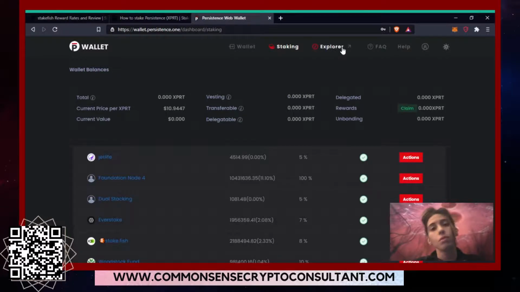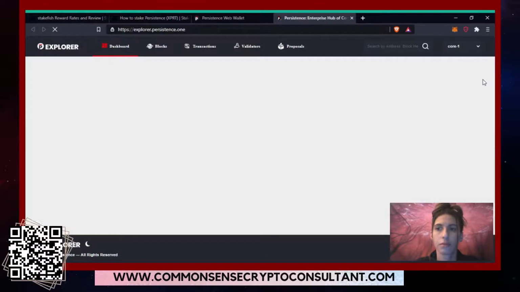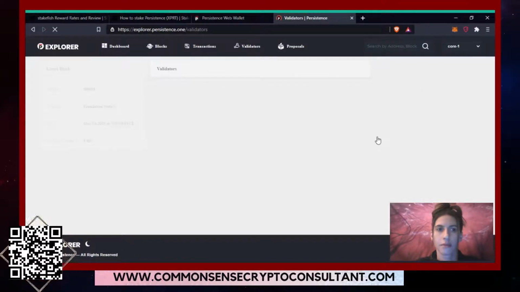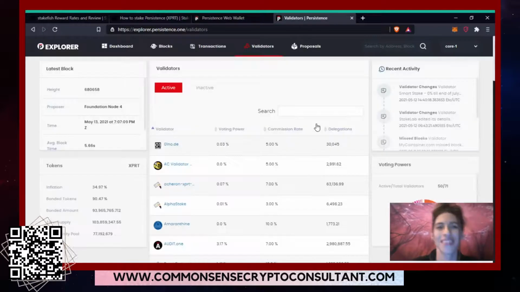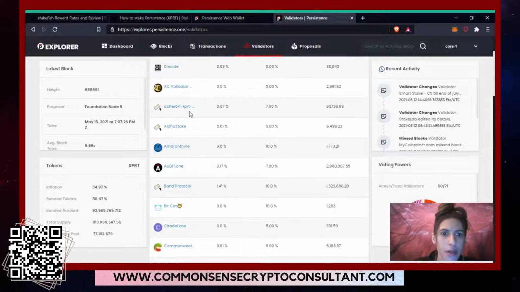And you can go to Explore as well to see the different validators. You can actually see a lot of different things here. You can click on validators. Okay, well, my screen is doing something weird. Okay, there we go. And you can check and see their voting power. This doesn't have the check marks.